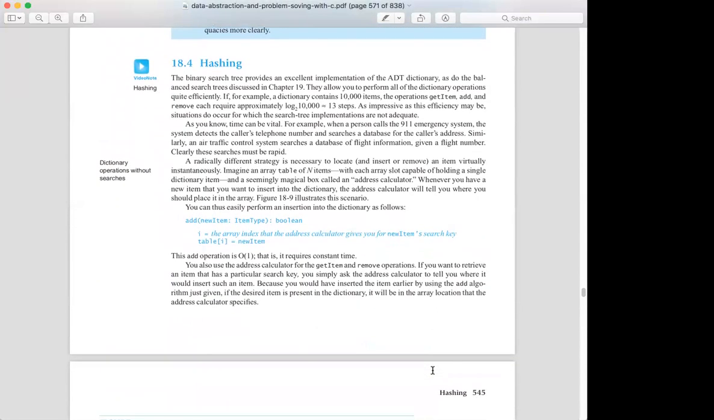Okay, so here we get to the section about hashing. And I have to apologize, but I'm going to have to take like a 3-minute break here. So hold on for a couple of minutes and I will be right back.